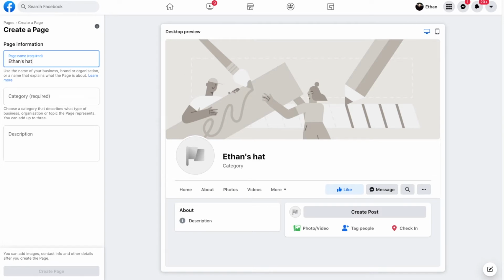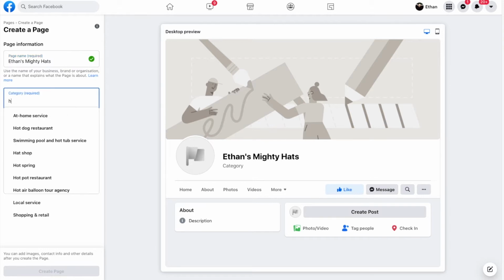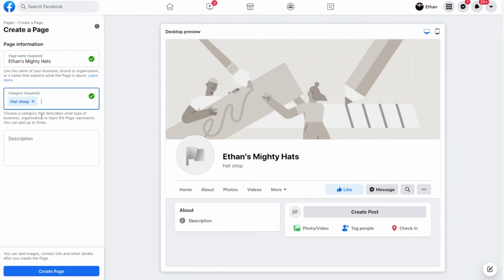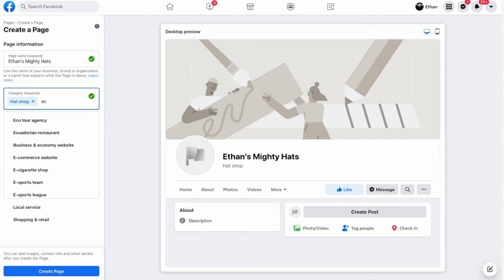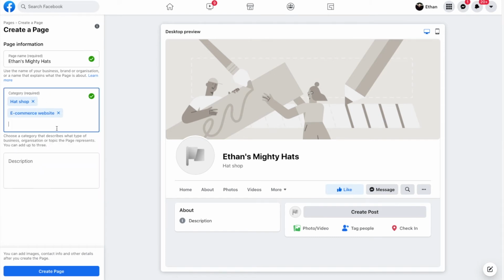Ethan's Hats. Mighty Hats. Category, hat shop. Oh, look, there is a hat shop directly. You want to find out, type in your other, e-commerce. We can do e-commerce website, boom. You can put in your own category. It'd be helpful for people just to understand who you are.